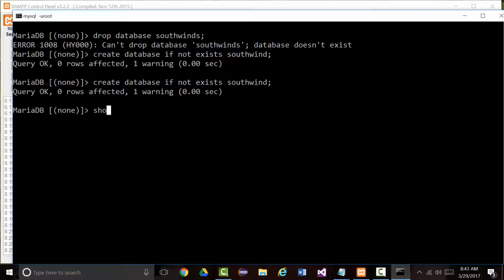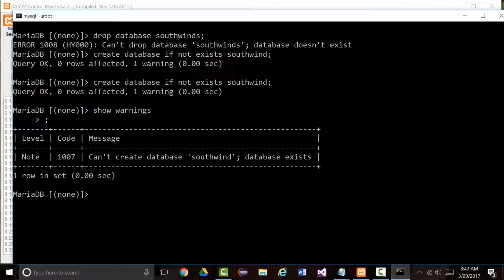I can show warnings, with a semicolon. And it says, I can't create it because it already exists. So you think, well, wait a minute, it didn't give me any errors. Yeah, but notice what it says here. Whenever it says 0 rows affected, nothing happened. All right? Because I already had the database. But the reason I'm telling you that is if you're worried about overwriting something, you can say if not exists.